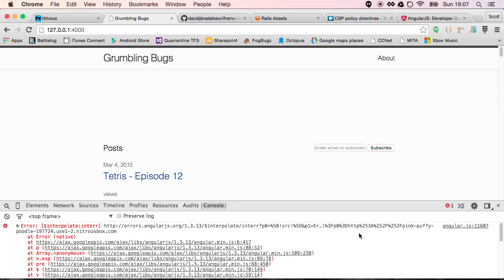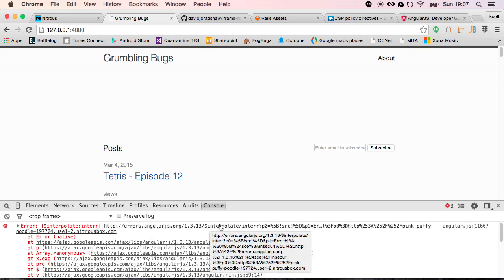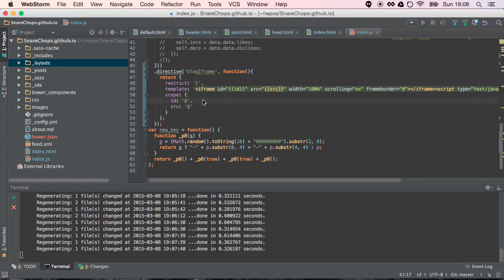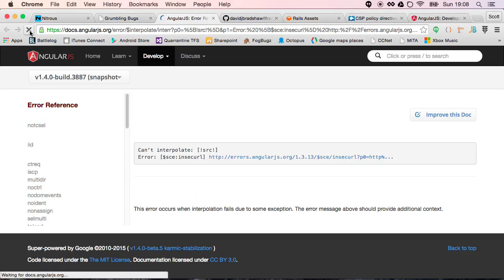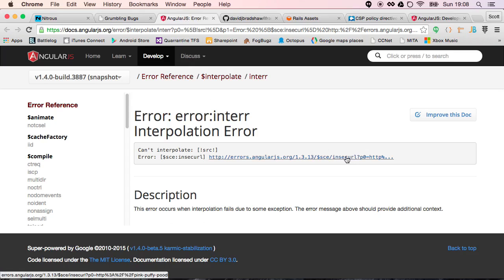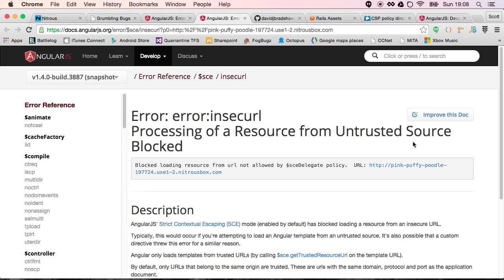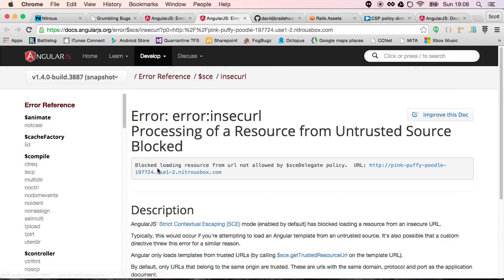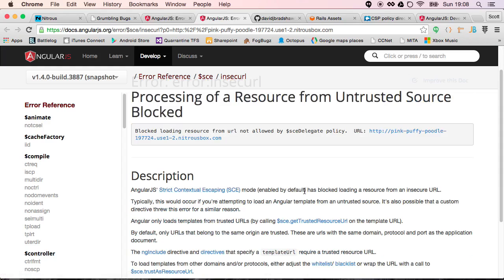We got, so the error says can't interpolate that. Why? This error occurs when interpolation fails due to some exception. The error message above should provide an additional context. It's not. Insecure processing a resource from an untrusted source. From URL not allowed by ST delegate policy. Strict contextual escaping mode, enabled by default as blocked resource.